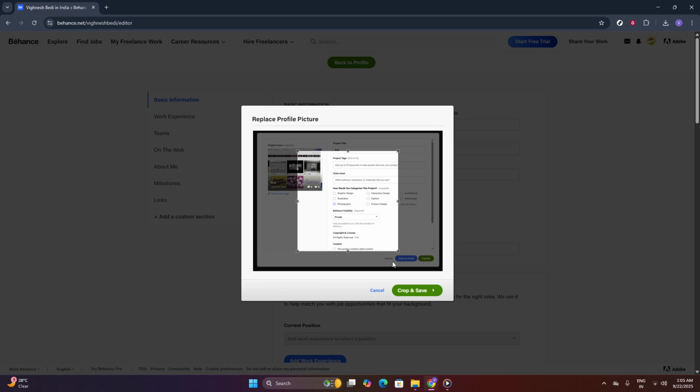Finally, once your image is uploaded, use the cropping tool to adjust and finalize its presentation. Proper cropping can ensure that your most important elements are centrally highlighted, making your work more appealing and engaging. After cropping, click Save, and you're done. Your profile is now updated and ready to impress the Behance community.